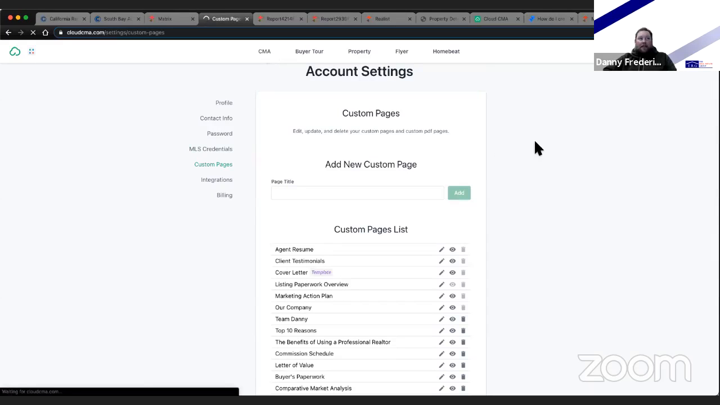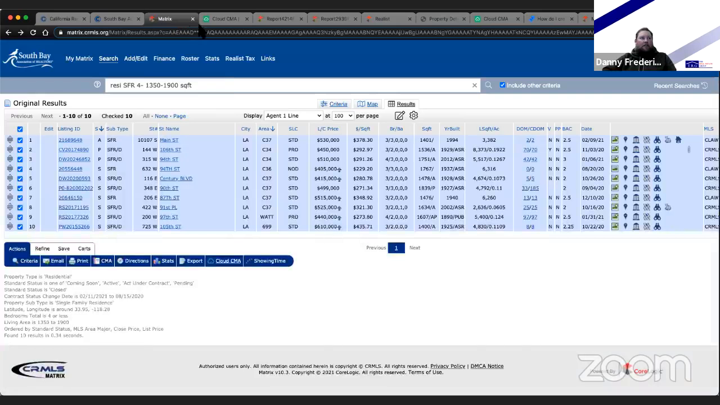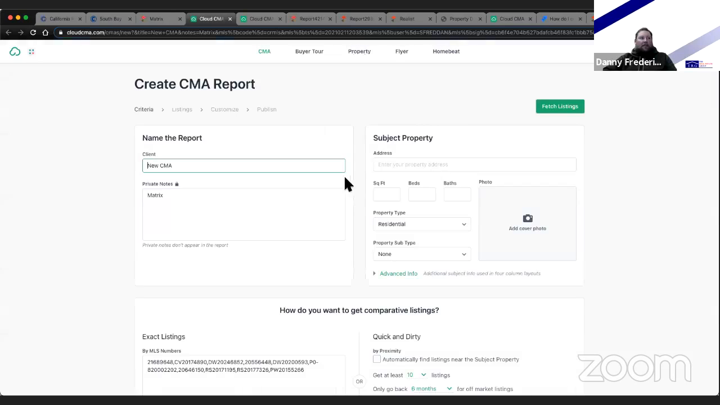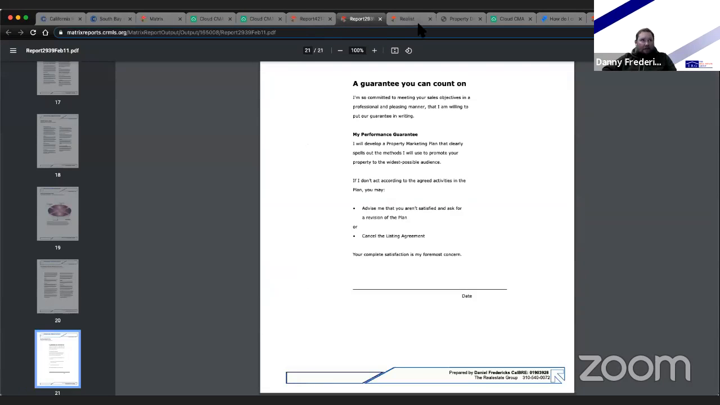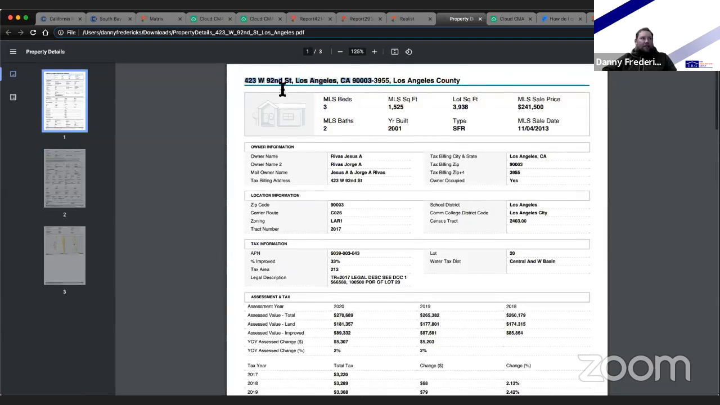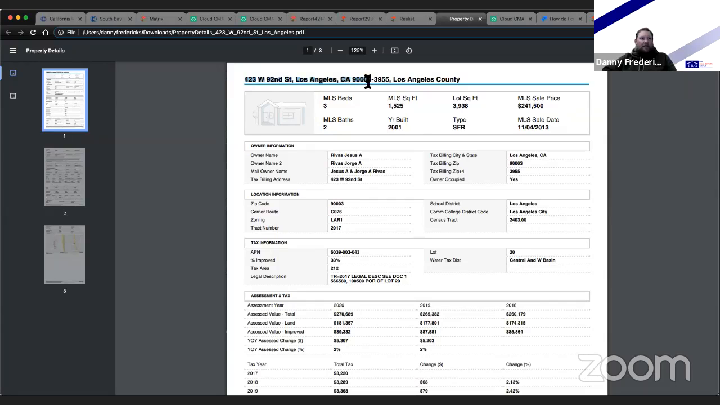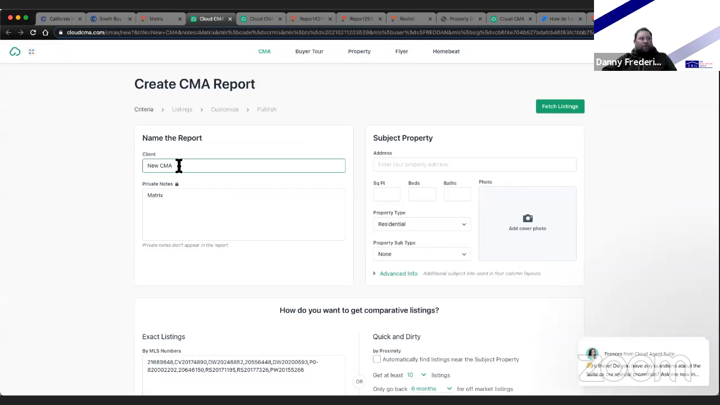Once we're into the CMA, I don't know if it actually created it, but I'll try it again. So it's automatically going to name the property. So we need to get the address for it. I can pull that one. Property detail, here we go. This is the one that we were doing on 92nd Street. So I'm just going to copy that address. And I'm going to name it here since we don't have the owner's name for it. And I also put it in the private notes. That way it's there as well.